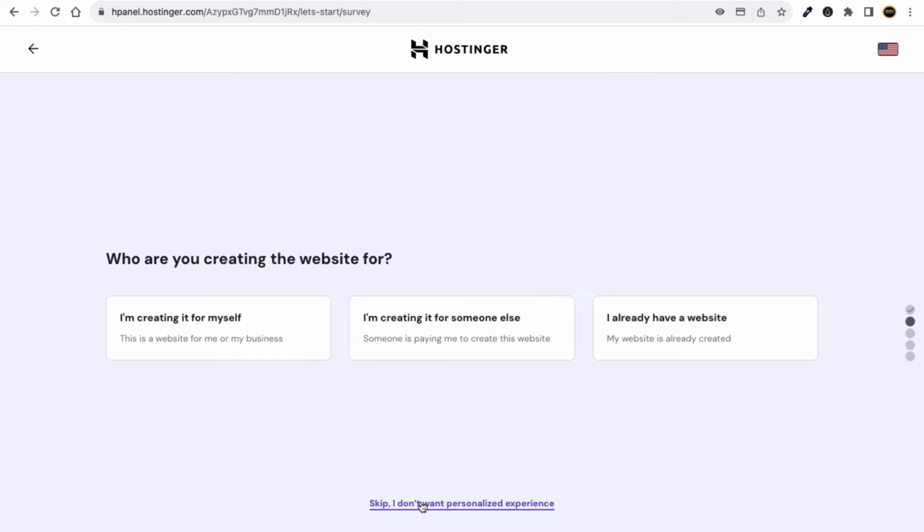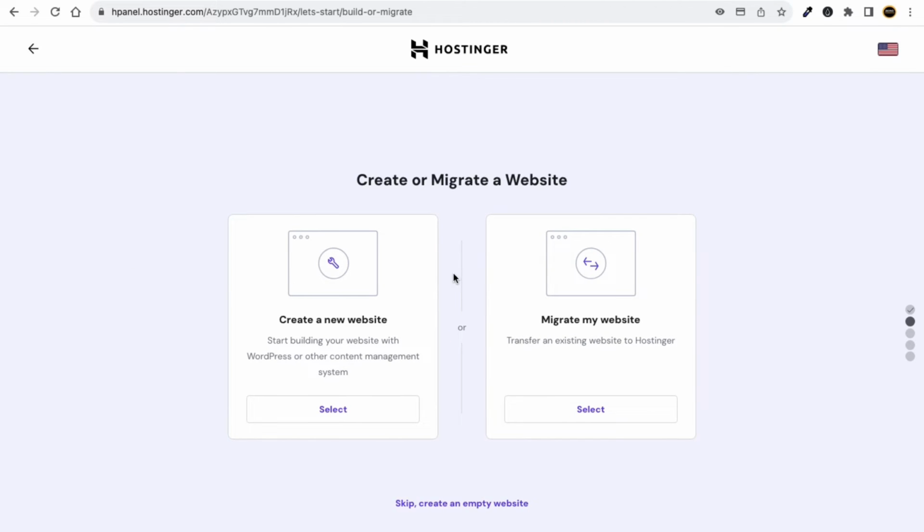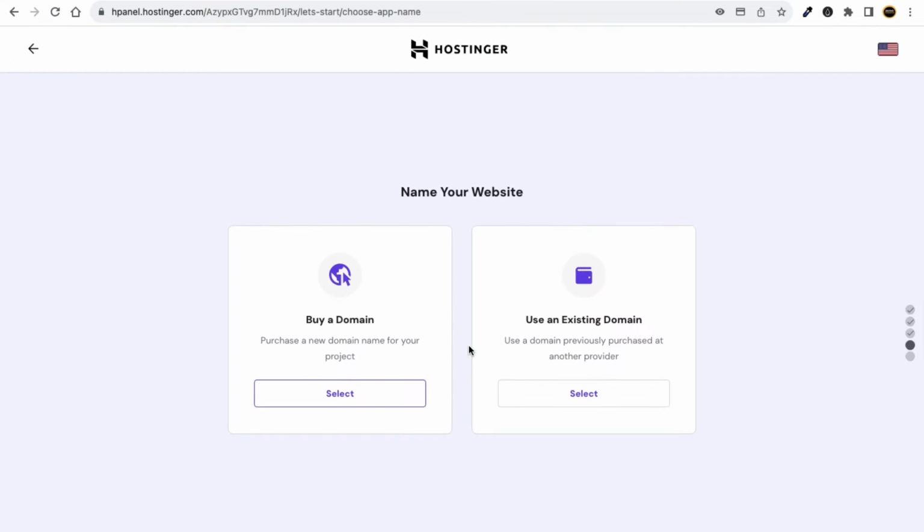I don't want the personalized experience. Here you can see, if you already have a website, you can select that option; if you want to create a new website, let's click on escape, create an empty website. If you have a free domain, you will see the claim a free domain option. Just select that and select your domain.